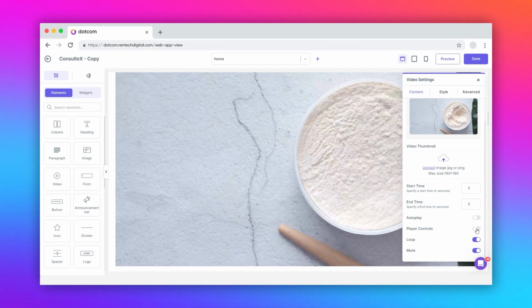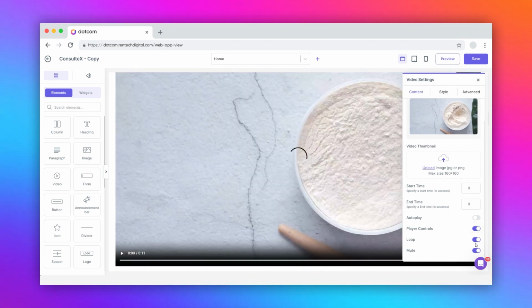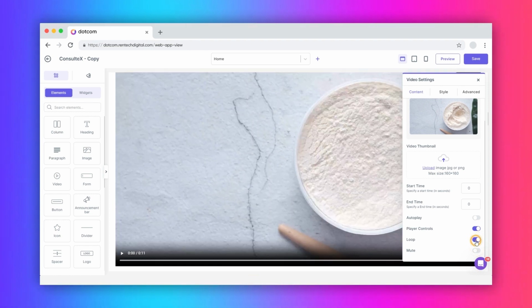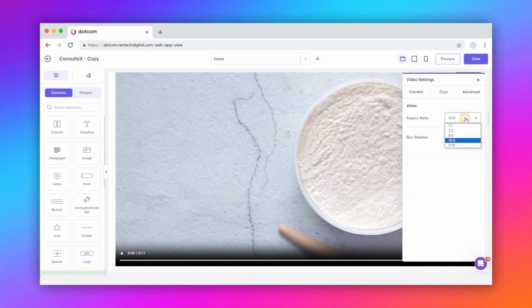Toggle the loop switch on if you want the video to run continuously in a loop as long as the page is open on the browser. With the mute toggle switch, you can keep the video sound on or off on your page. Next, switch to the Style tab. Here, you can configure the aspect ratio and box shadow values of the video.